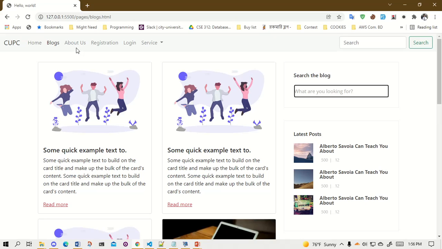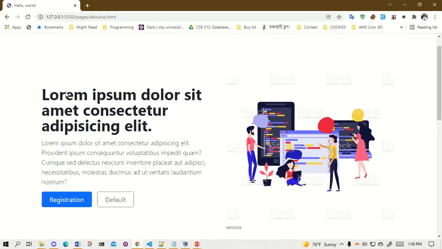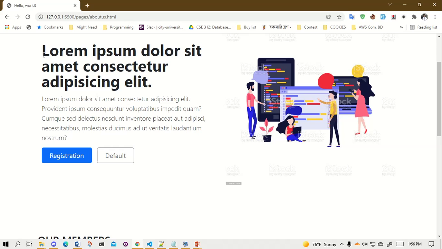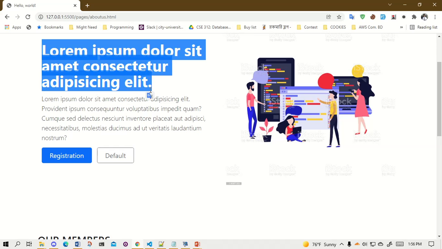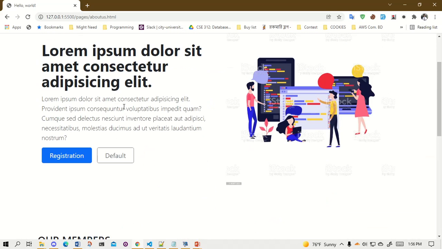Then the next part I used is the about us section. The simple about us section, what we do, a simple idea, and our team members I've used. I've not given so many complex things here.